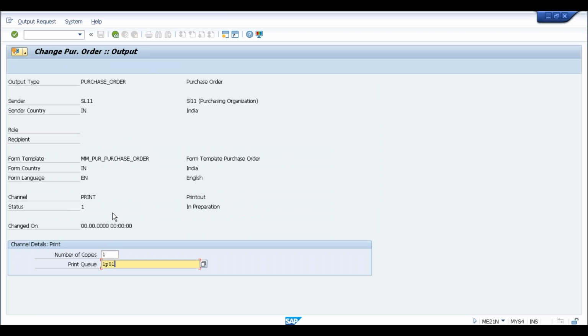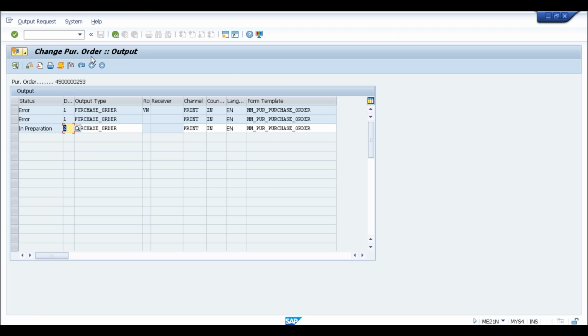We are entering all these things manually because it is not automatically determined. If we maintain these things in OPD transaction, which has shown you how to determine the receiver, the channel, the printer parameters, all these things will come automatically in that case.